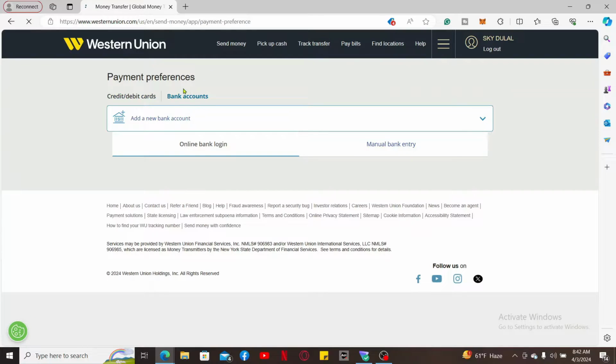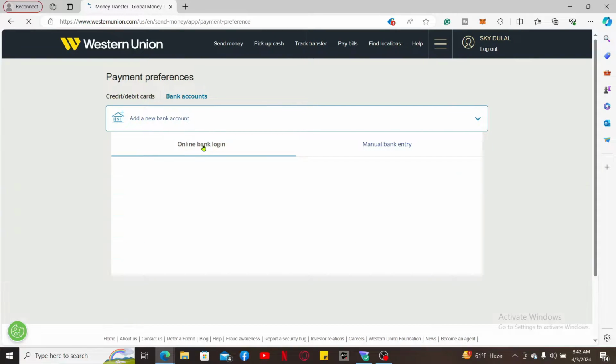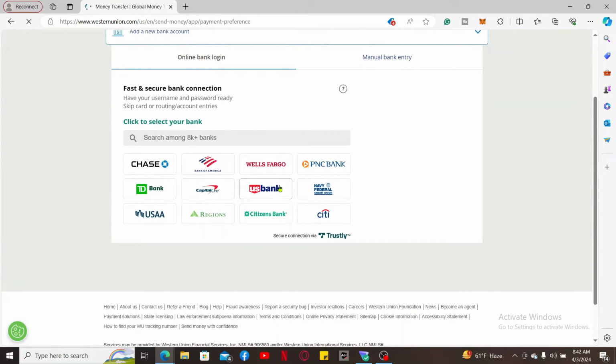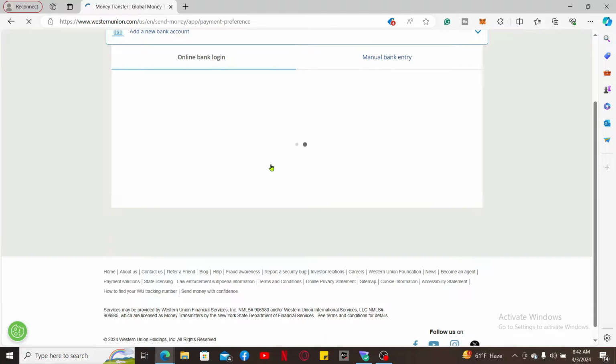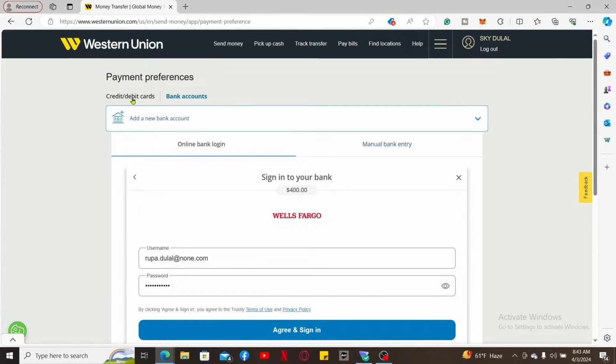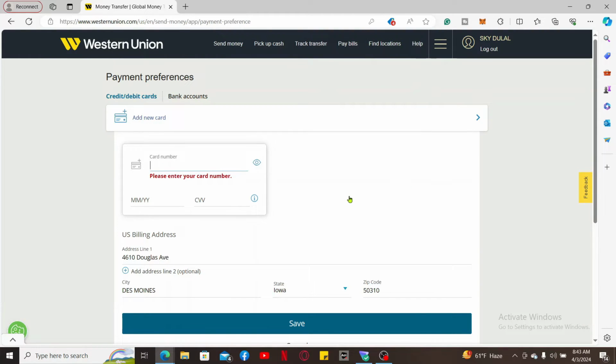If you've chosen bank accounts, make sure to click on Online Bank Login or Manual Bank Entry option and enter your bank account's credentials. Select your bank, log into your online banking account by entering your credentials for the chosen bank. Make sure to type in your credentials correctly, and then click on Agree and Sign in order to add a bank account on Western Union. Once you add a debit or credit card or even a bank account number, you will then be able to fund your account right away.